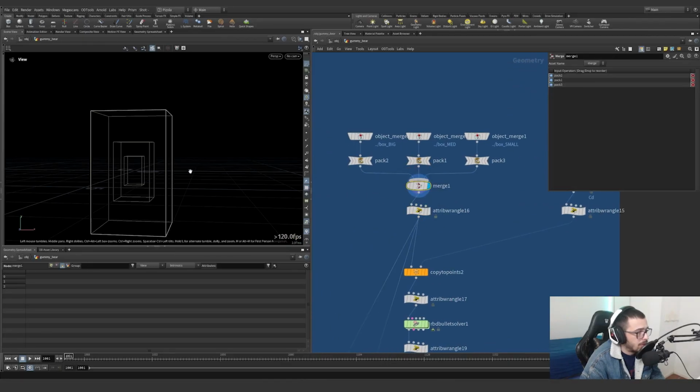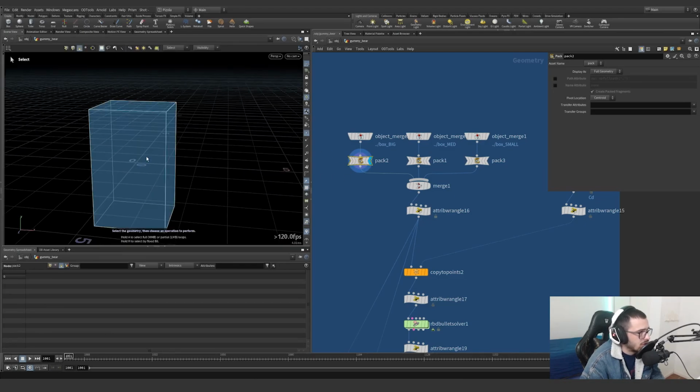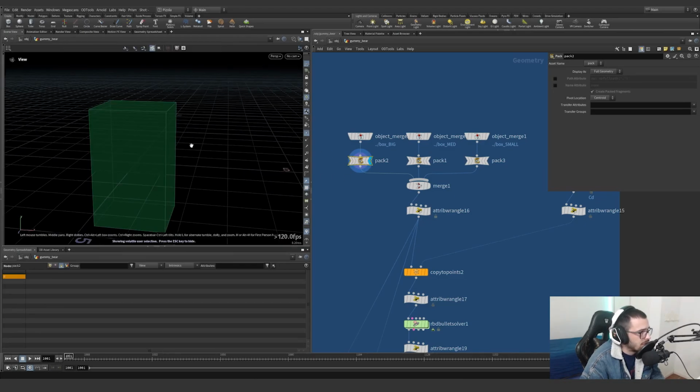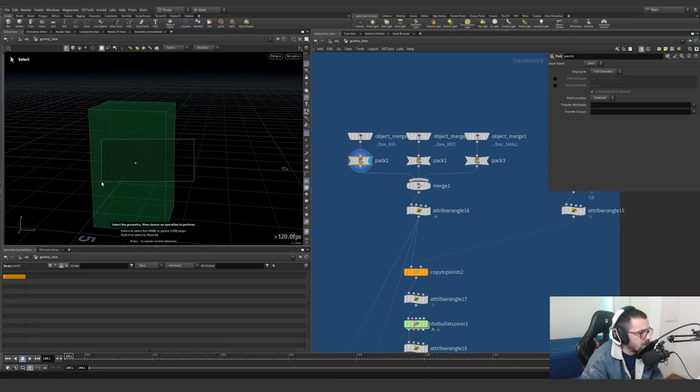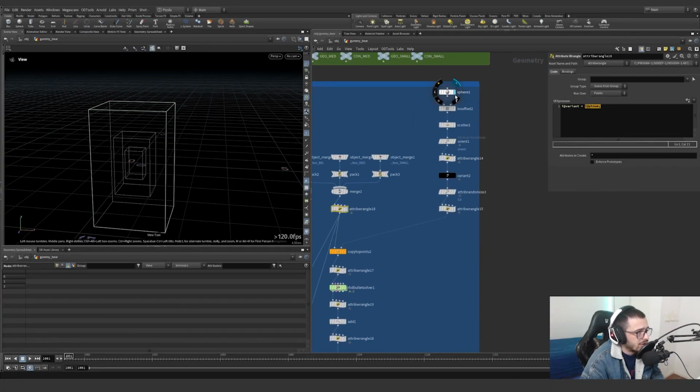Remember that when you pack, you will have a point in the center of this. This is just a point. As you can see, I could just select this as a point, and you will see that over there is a point. So then we want to create a sphere.